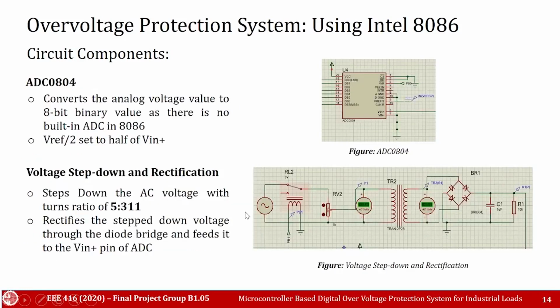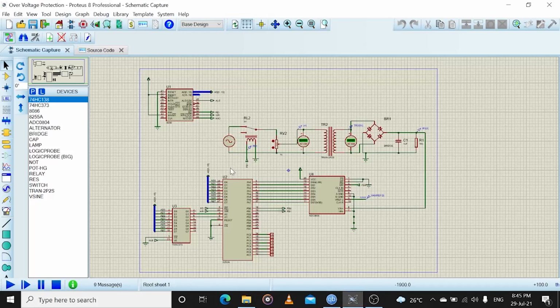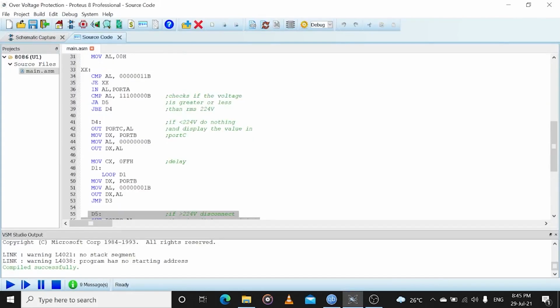As the 8086 does not have an internal ADC converter, the ADC 0804 is used to convert the analog values of voltage to digital values and feed it to the 8255. As microprocessors operate with DC voltage, the source voltage is stepped down and rectified. Here is the PCB layout and the 3D rendering of the circuit designed. This is the circuit designed with the 8086 for overvoltage protection.